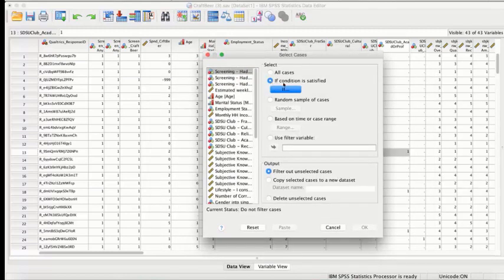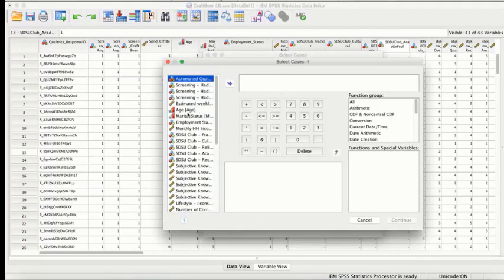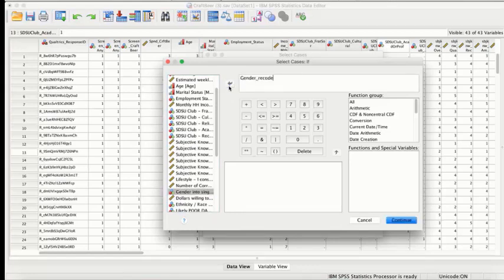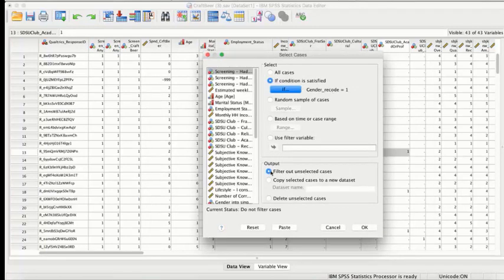So let me show you. If you click if condition is satisfied, you can click on if, and you can say, for example, if gender right here, and you click it in, if gender equals 1. And we remember from the variable view tab right here that gender code 1 stood for males. So what we're doing now is we're selecting all the males. We hit continue, and I say in the output, filter out the unselected cases. So that means all the females and all the people who indicated other or refused to answer are filtered out.